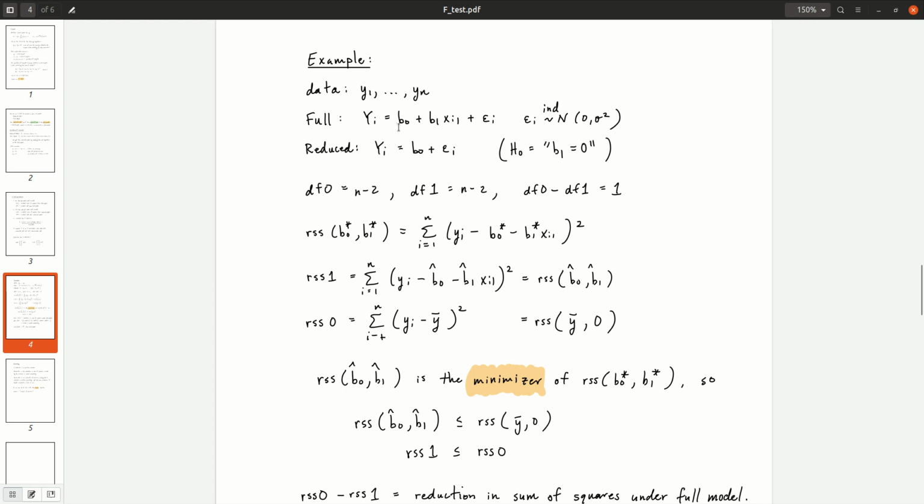That's because the full model has two regression coefficients, b0 and b1, which makes its model degrees of freedom 2, which makes its residual degrees of freedom n minus 2. So just to remind you, this is n minus 1, this is n minus 2. And if we take the difference between these, we get 1. So that reiterates our point that the reduced model residual degrees of freedom is always bigger than the full model residual degrees of freedom.